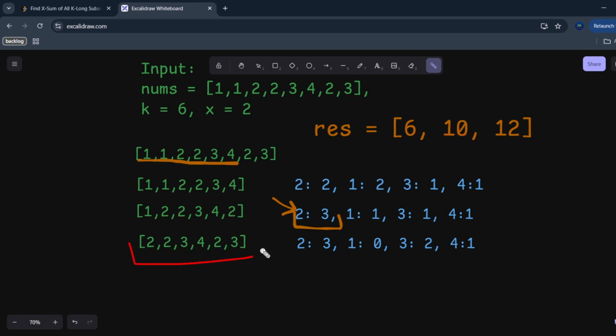And similarly for the last sub array, again you are doing the same thing, right? In the previous sub array, you are just adding an element 3. This last 3 element is added, and the first element of your previous sub array, that is 1, will be removed, right? So now you got another sub array of size k. The sub array is 2, 2, 3, 4, 2, 3.